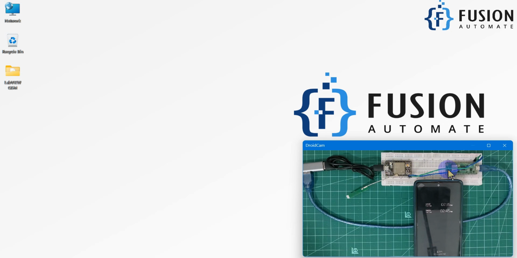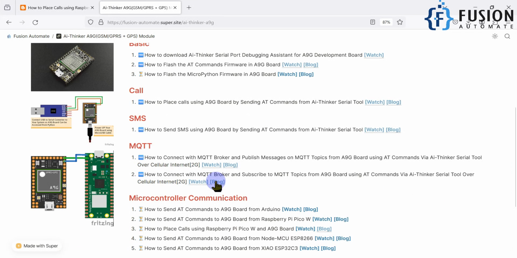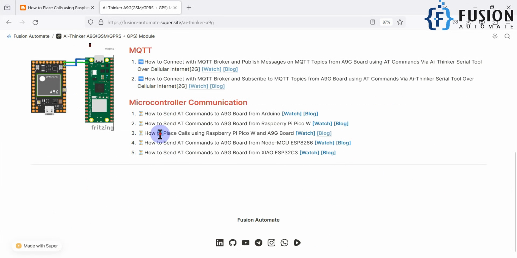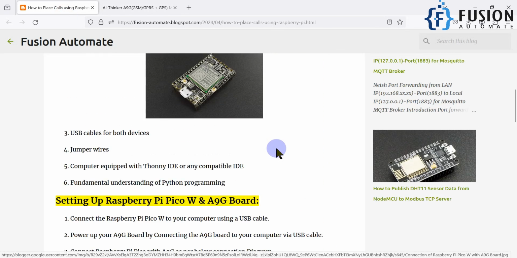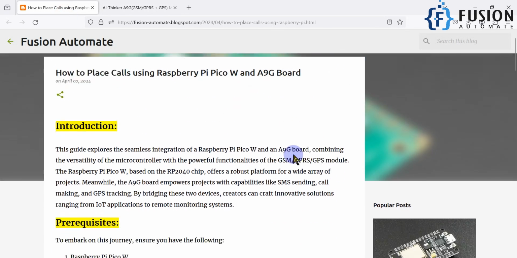So these two things, Raspberry Pi Pico W and the A9G board, are connected serially, and this Raspberry Pi Pico W will send AT command to this A9G board, and based on the AT command values, this A9G board will place a call to that particular number. Okay, so let's see how it can be done. And yeah, we are going to cover this topic, how to place calls using Raspberry Pi Pico W and the A9G board. And here I have created a blog for you as a step-by-step guide.